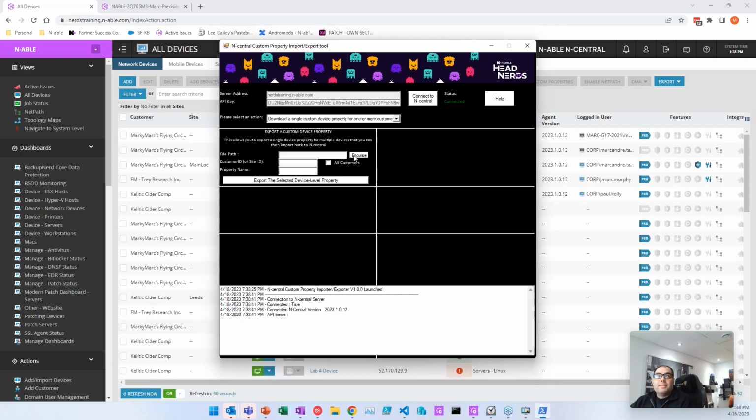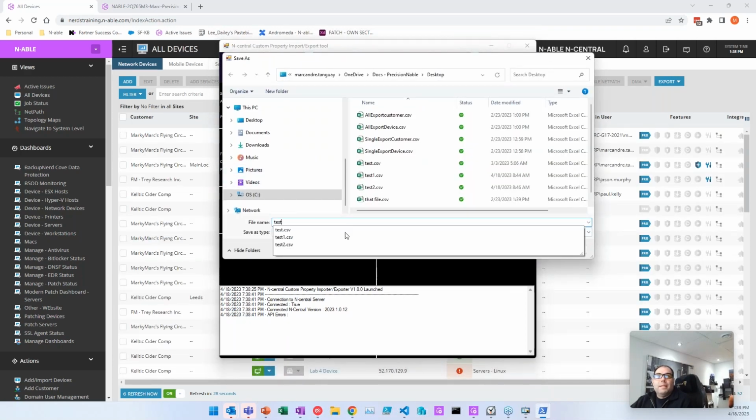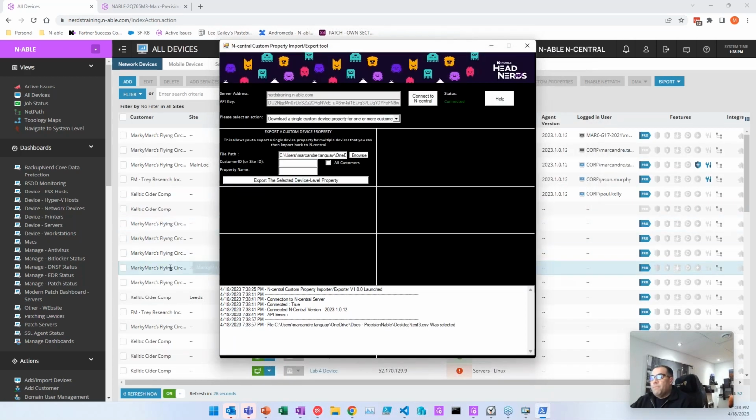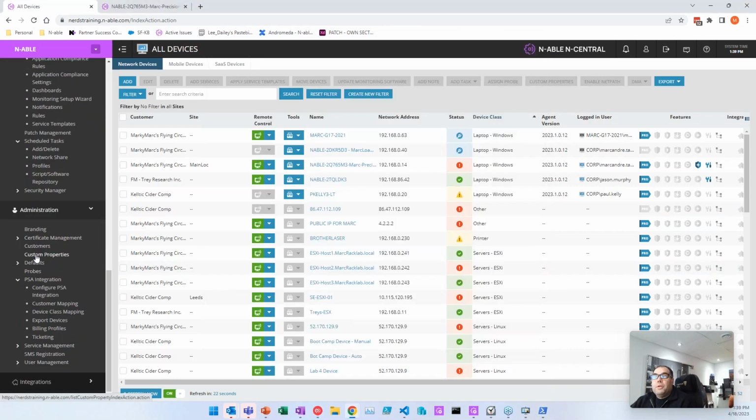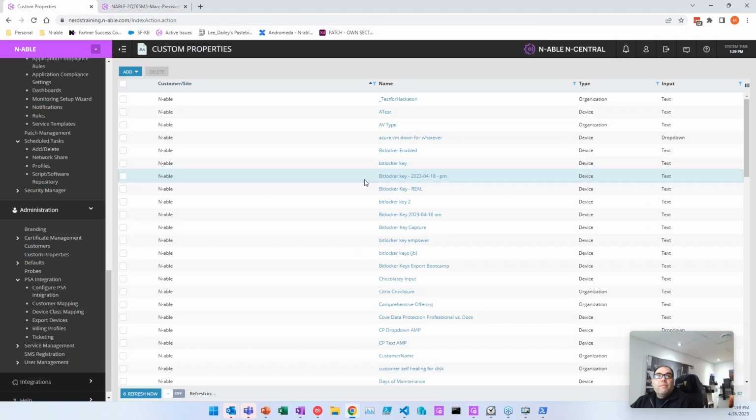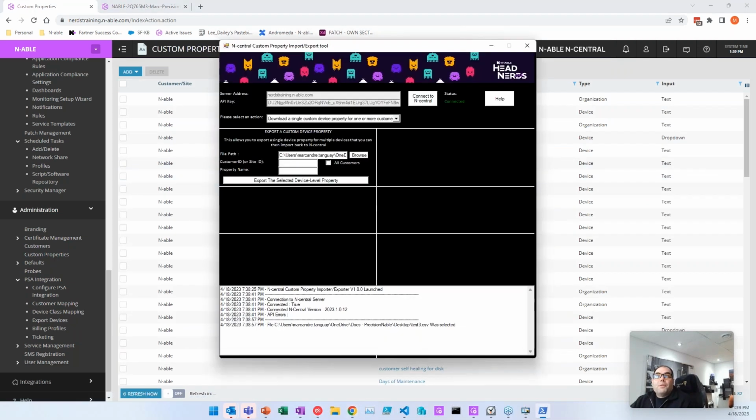It will say, where do you want to save this? I don't know. I'll save it on my desktop, test 3, doesn't matter. And then, which property do you want to do? I do not know. I'm going to go look. What if I want to get my BitLocker key that I just did? So, property name. Ooh, it's white. Sorry, I hate when it does that. I'm just going to fix that. There we go. And just do it so that you guys can see it.